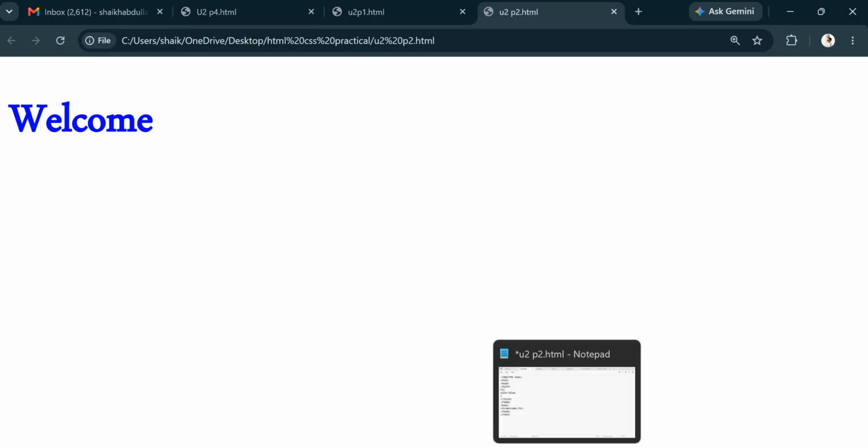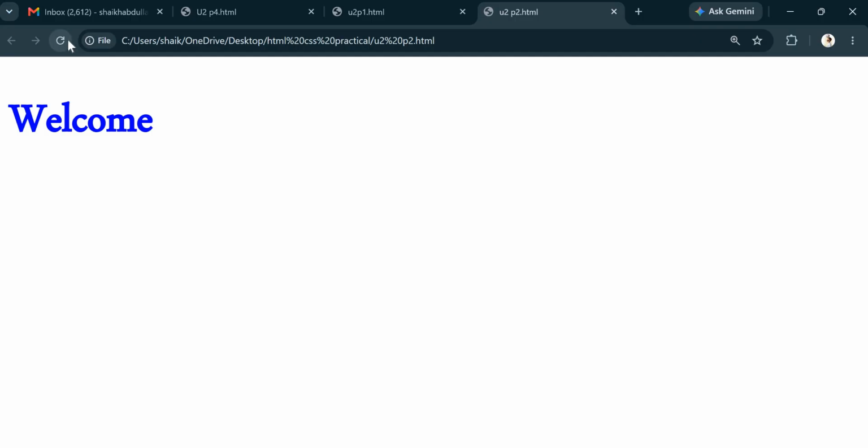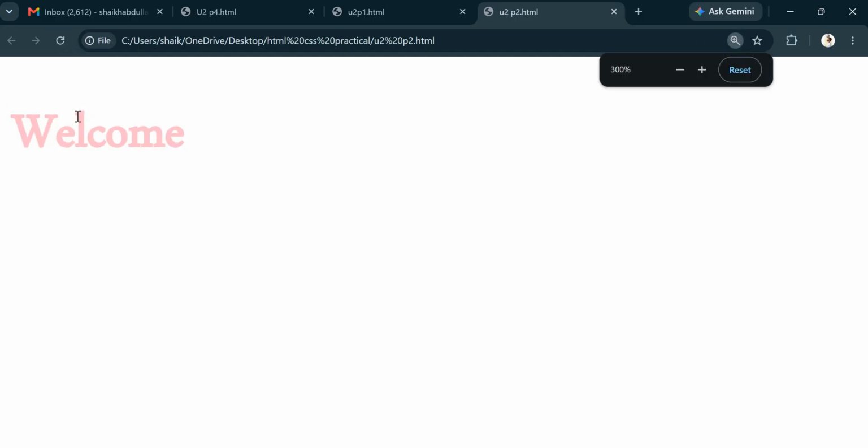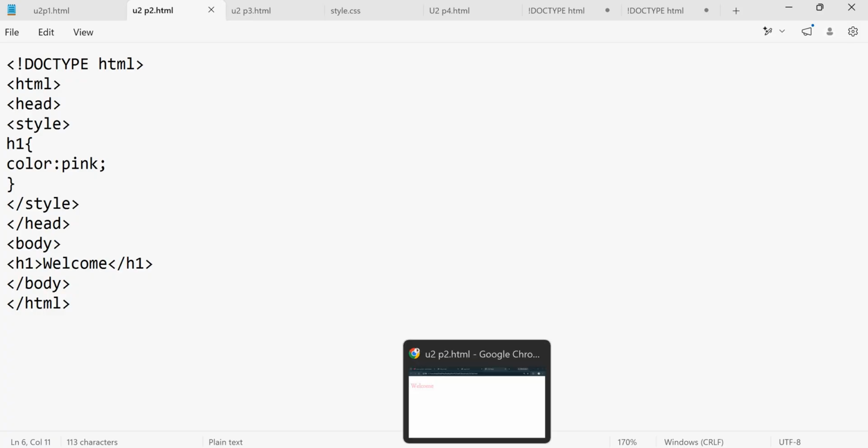Why? Because here we have put blue color, right? What we have put in a style tag, we have put H1 color is equal to blue. We can change its color. I will show you by changing its color. Okay students, just refresh it once. See, you all can see the color has changed into pink. I hope the changes we made are visible to you. Okay students, we have changed the color into pink. Okay, so this was our output.